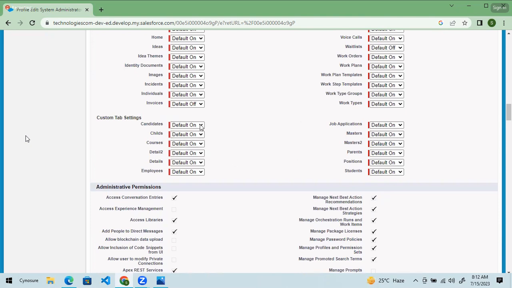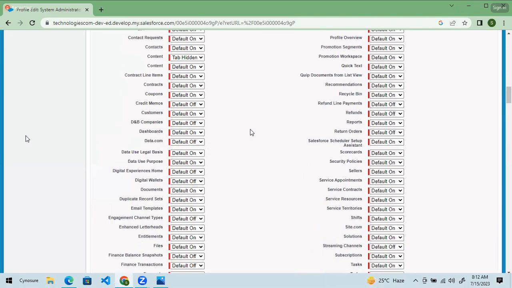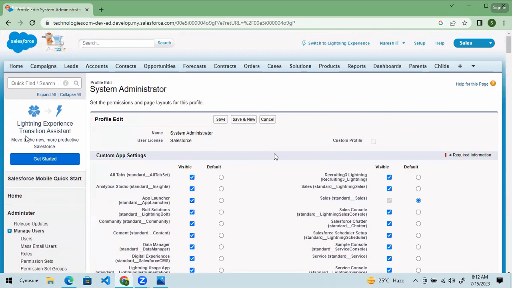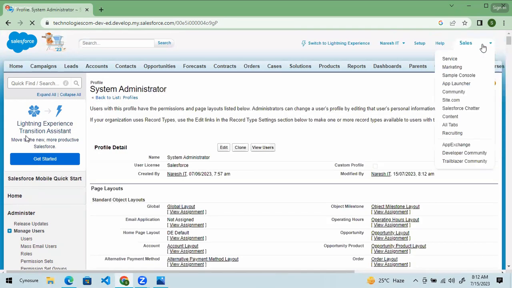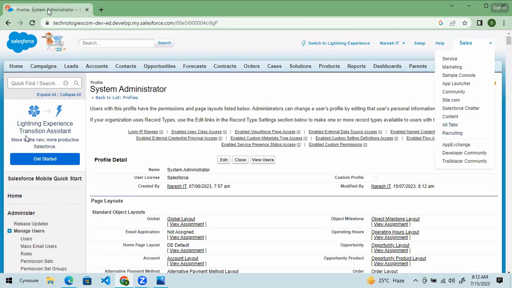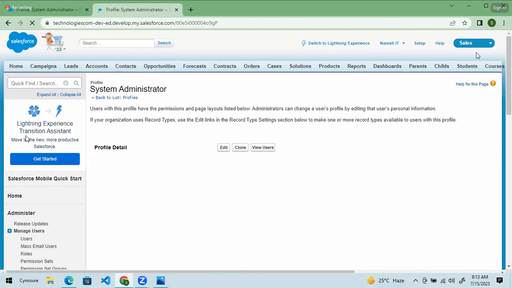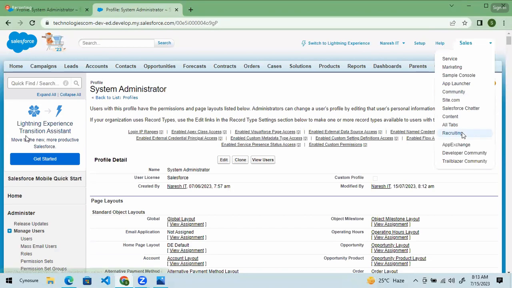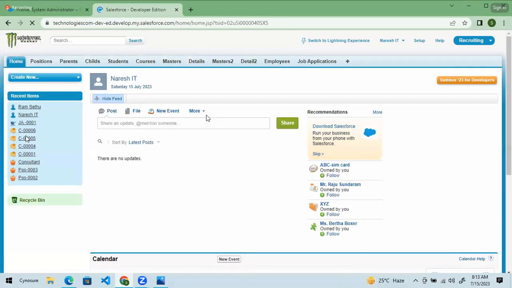For example, for candidates, I kept the tab hidden. Let me save this. Now what will happen? Let's check. I will just duplicate this page because I don't want to go back and forth. So here if I click on the recruiting app, see, the candidates tab is not visible here. Previously it was there, yes or no? Because I made it tab hidden.